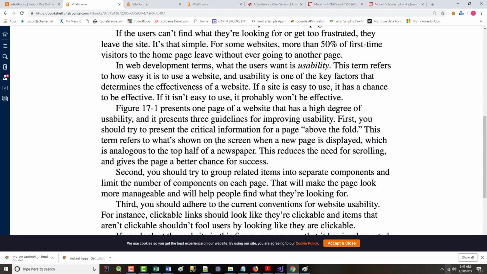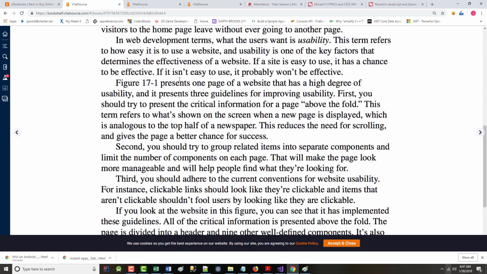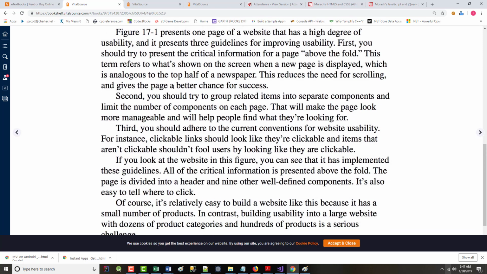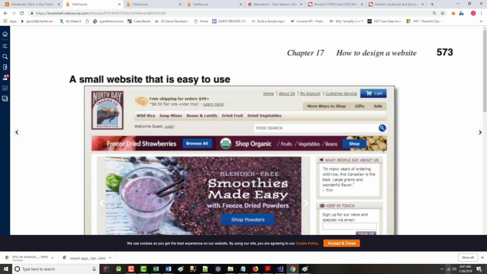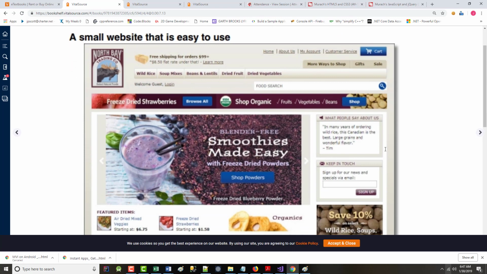I want people to join the gym, and one way we're going to let them join is through the website. It says, in web development terms, what the users want is usability. It refers to how easy it is to use a website. Usability is one key factor that determines the effectiveness of a website. That should make sense. Figure 17.1 presents one page of a website that has a high degree of usability, and it gives you 3 guidelines for improving usability. Let's take a look at that. There it is.